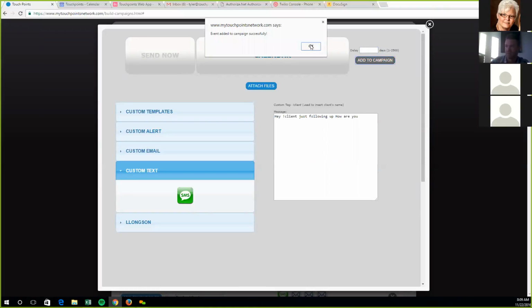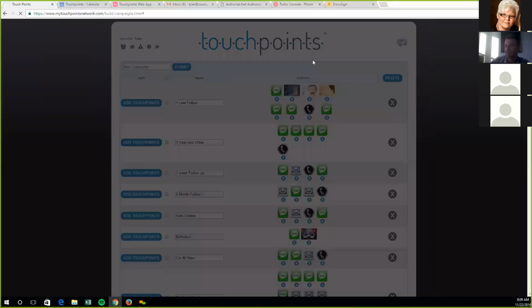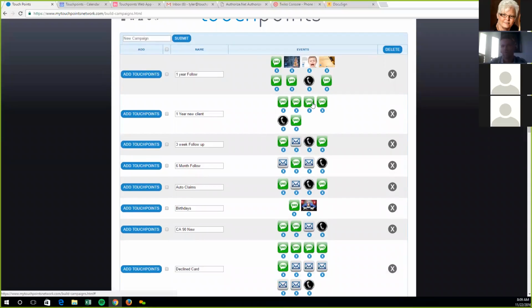And that's on there successfully. It's as simple as that. You can see it was added on perfectly. Now if I close this out, you can see I've got the 1-year new client, but now I've got that extra text message added on to the end of that. So I can build out whatever sequence of events I want to reach out to my people.